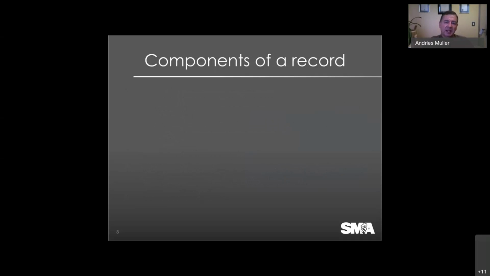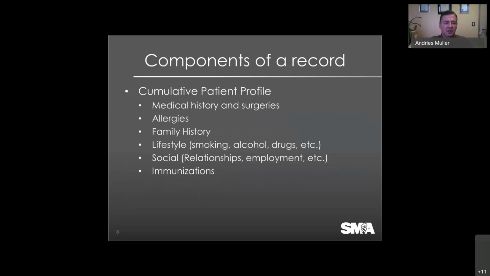So that was sort of the legal requirements, but if we just look at best practices, there are a few components of a record that we think is very important that must be available. And the very first one is a cumulative patient profile. And the vendors have different names for it, but I think it all comes down to some kind of profile for the patient. And this profile needs to include the medical history, such as diabetes or hypertension, as well as past procedures, surgeries, colonoscopies, that sort of thing.